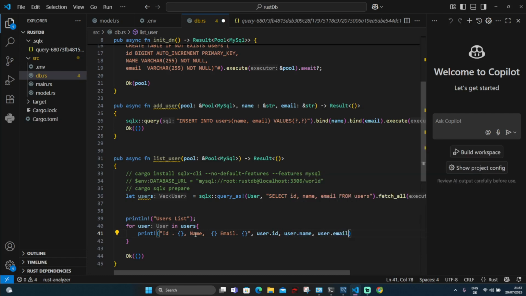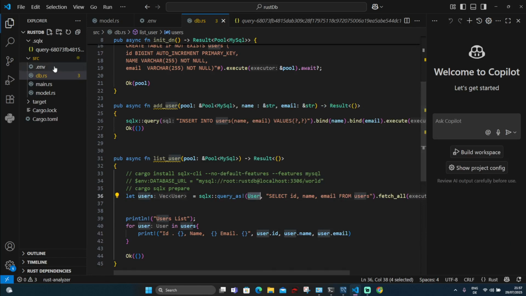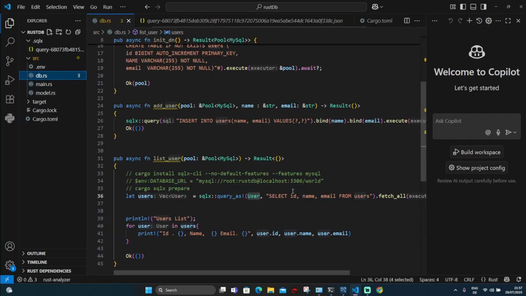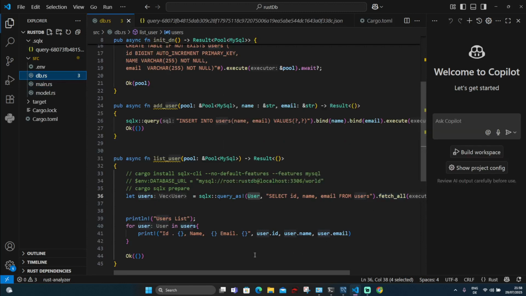So basically what your query_as is doing is binding your User, which you have created in model.rs, with the return value of your select. So it's basically binding them together on its own, and so that's why you don't have to bind it. That's why it is a really useful command. And let's use println rather than just print, because then every time we get a new line, and this is done.